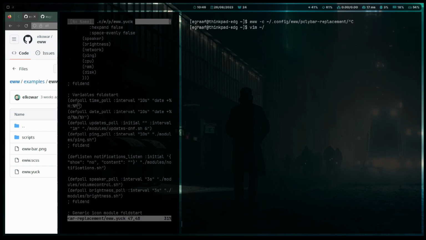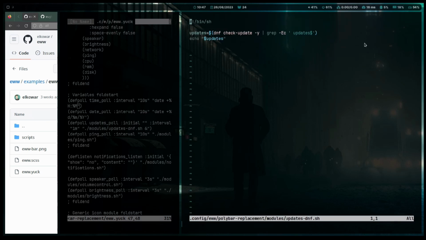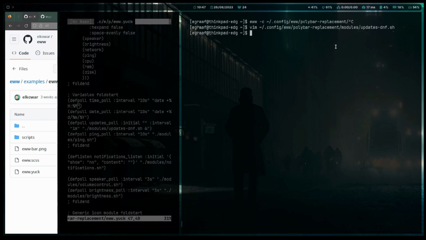So let's go into the config, EWW, polybar replacement, modules, and then I was showing the update. So DNF update, DNF. This is a very simple script. So DNF check update, and then grep update, and then echo the amount. So 24. Yeah, as you can see, it's quite simple, straightforward. It just shows the amount of updates.